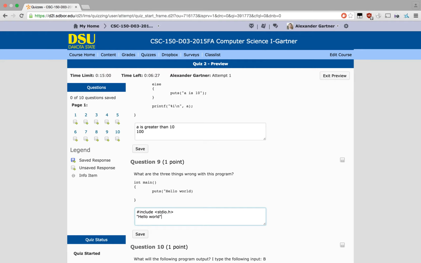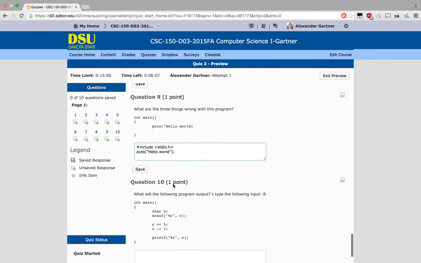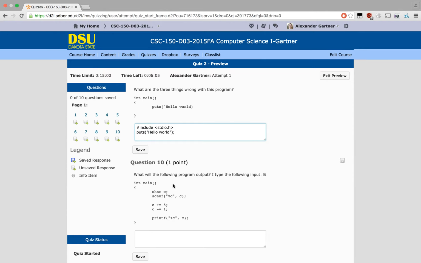So that line has 2 errors. It should be puts, hello world, double quote, and then a semicolon. So if you got 2 of the 3 or 1 of the 3, I gave 2/3 or a third credit for that.